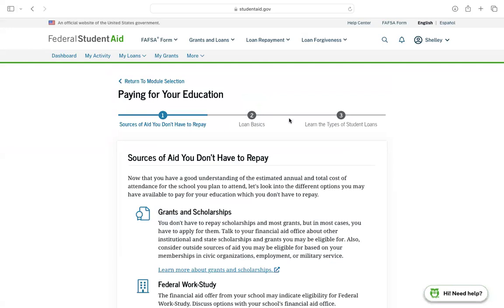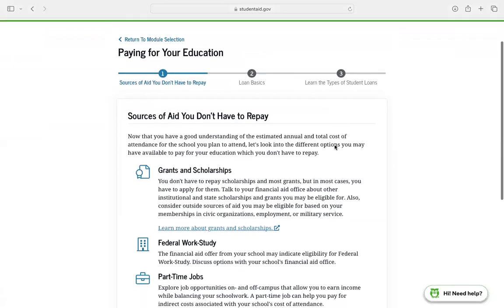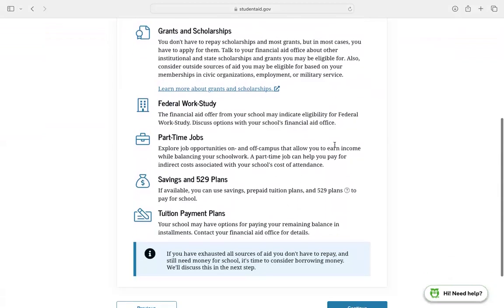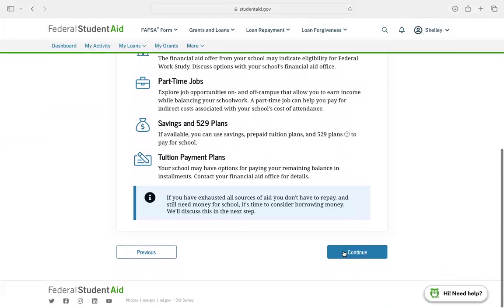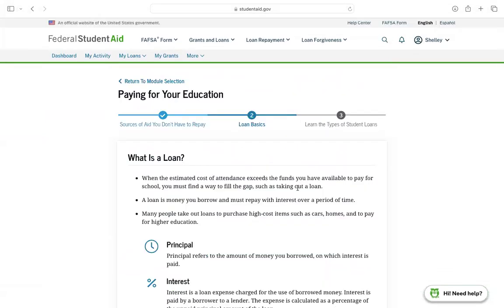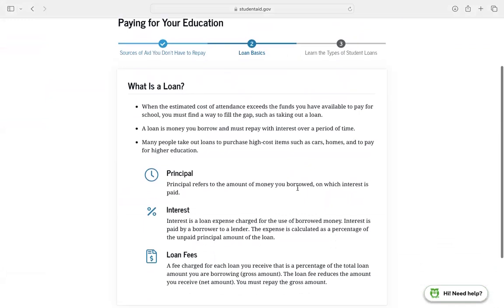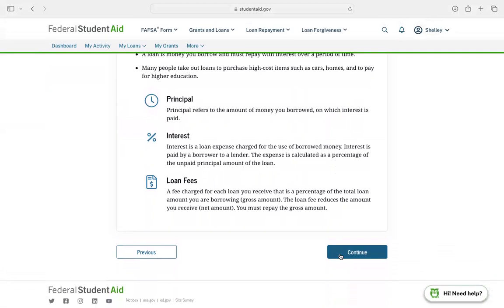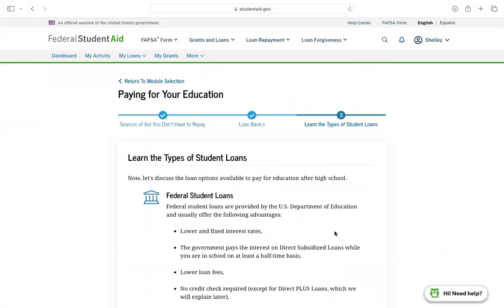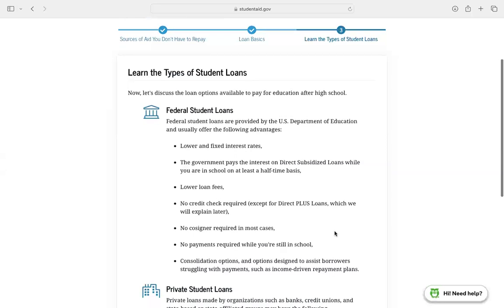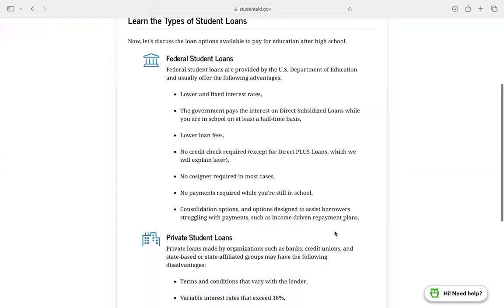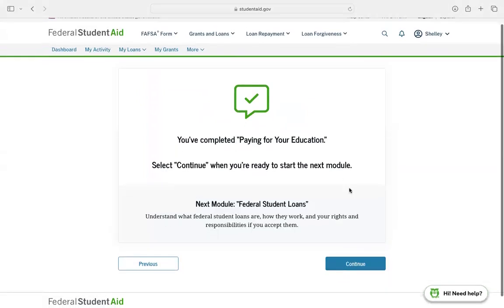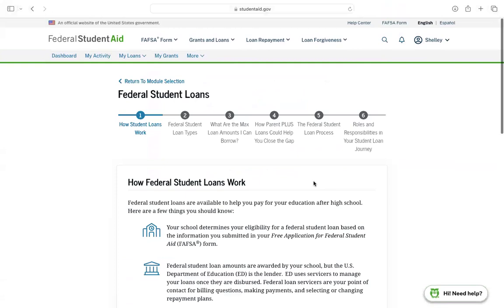You'll also need to go through loan basics and learn the types of loans that are available. Right here, they'll give you information about grants and scholarships, work study, etc., other ways to pay for college expenses. They'll talk about what a loan is, principal, interest, as well as loan fees. Yes, federal loans all have loan fees, so be aware of that. It'll talk to you about the types of student loans as well as private student loans. And then you've completed that section. So it goes rather quickly.